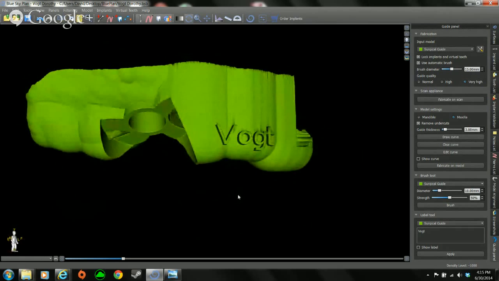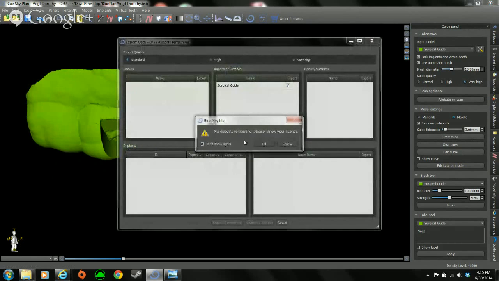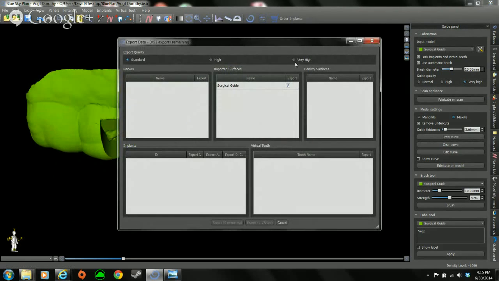And that looks really good. And from here you would just export it. Export data. Of course, I'm out of STL exports, so I can't export this right now. But also, again, we'll pick very high, and this would export into a folder or onto a flash drive to carry to my printer. I usually keep a folder full of surgical guides on my desktop, and then I can just put them in a flash drive.